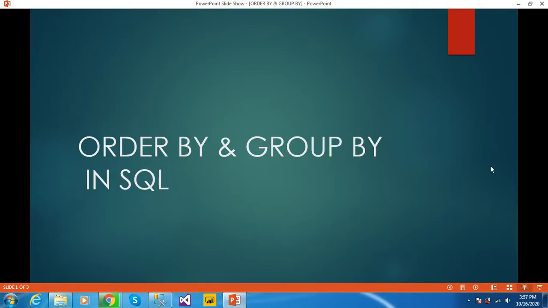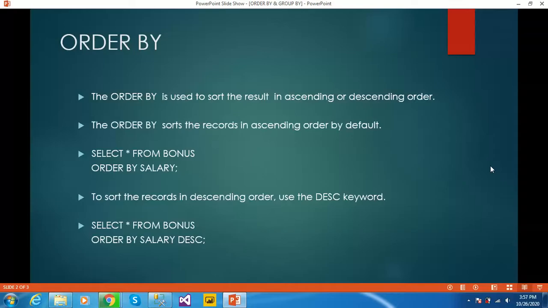Today in this video, we are going to learn what is order by and group by in SQL Server. Order by. The order by statement is used to sort the result either in ascending order or descending order. The order by sorts the records in ascending order by default. If we do not mention any column to order by in ascending or descending order, by default it will give all the records of the column in ascending order.